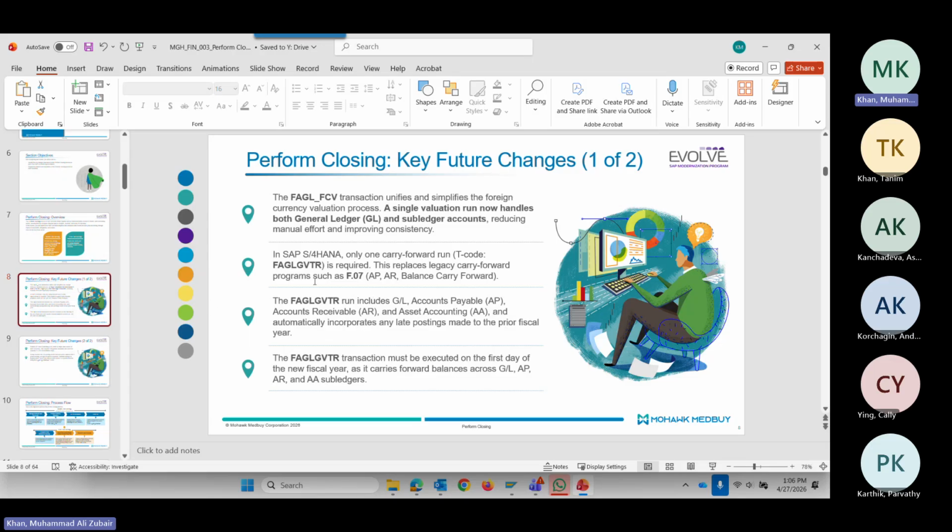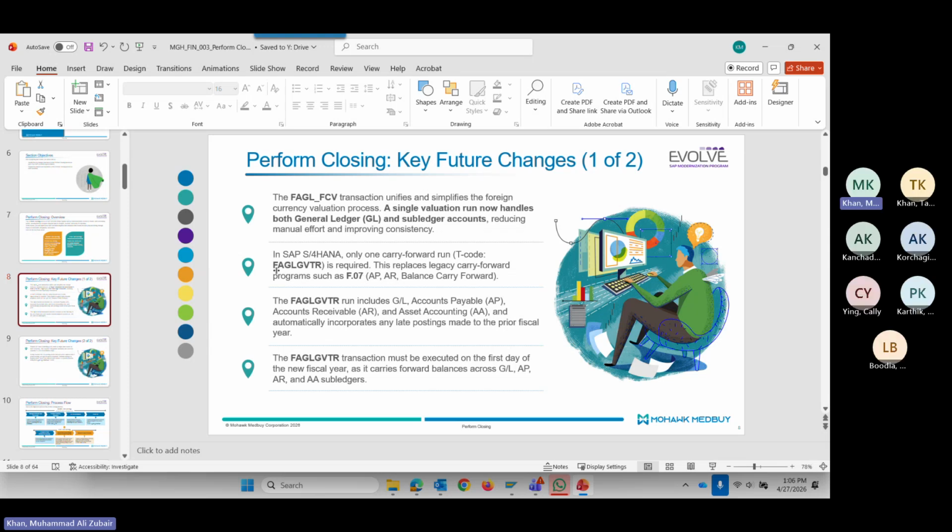Second thing, when you are closing the year, currently for the subledgers like AP, AR and asset accounting, you have to use F.07. This will no longer be needed. Only one T code, FAGL GVTR, is required. This will carry forward all the balances from GL and subledgers to the next year. This is a good thing, that one step is less.